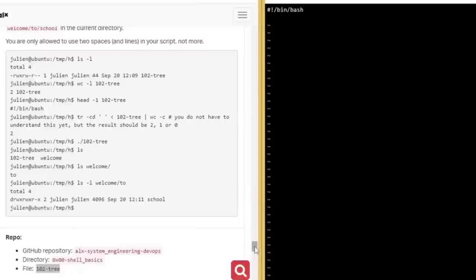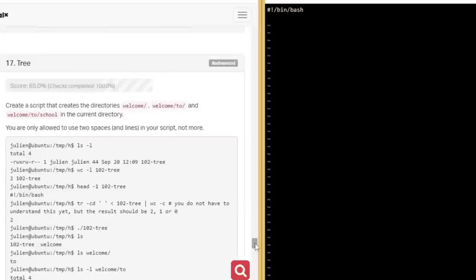So let's look through the question again. Create a script that creates the directory welcome, to, and school in the current directory. So that's what we are going to do right now. So how do you do that? I create a script that creates the directory this and this and this in the current directory.